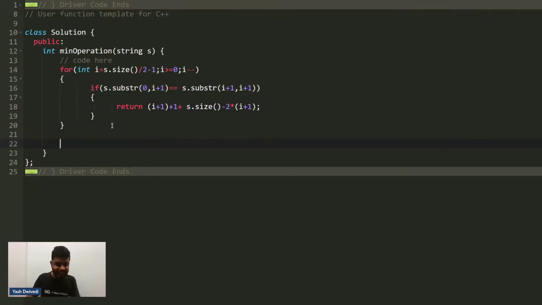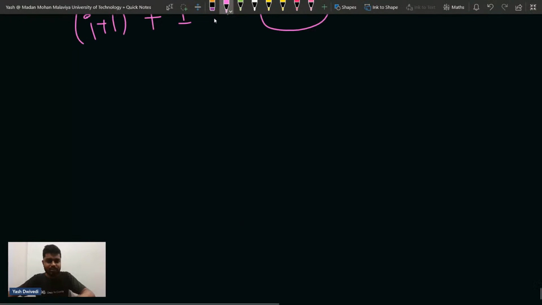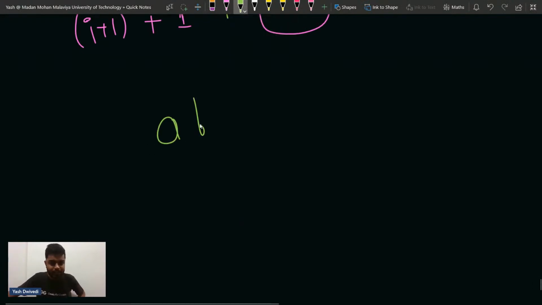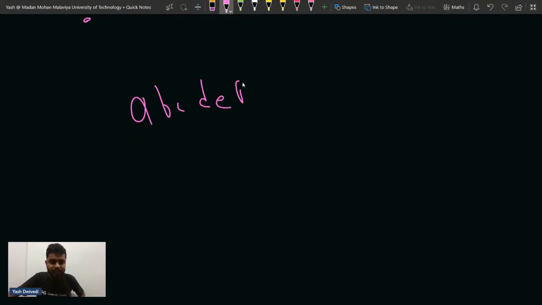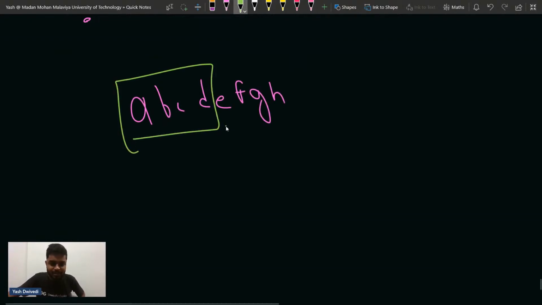Now, if you never find anything same, let's say you have a string like A, B, C, D, or let's say A, B, C, D, E, F, G, H. You will try to check this much segment. Is this segment the same as this segment? No. So then you will reduce the length. You'll check for 3 lengths.